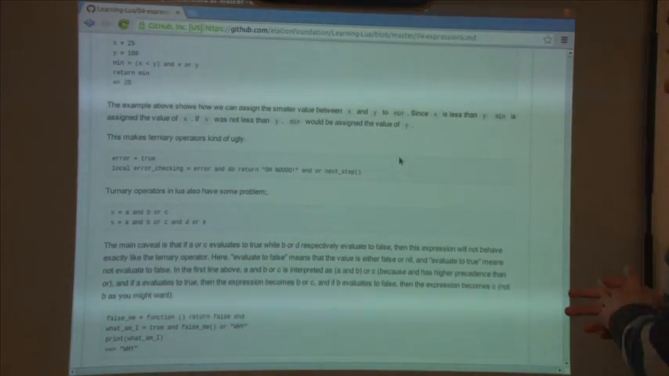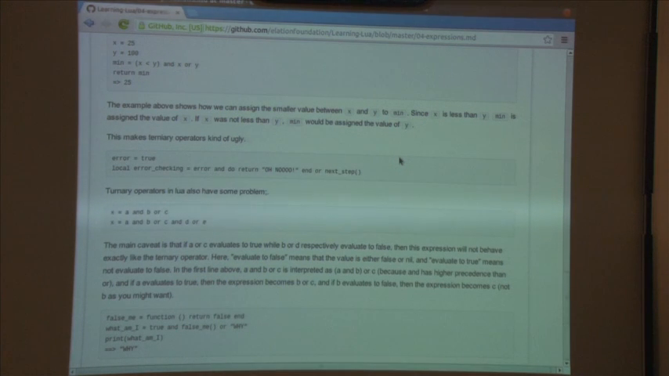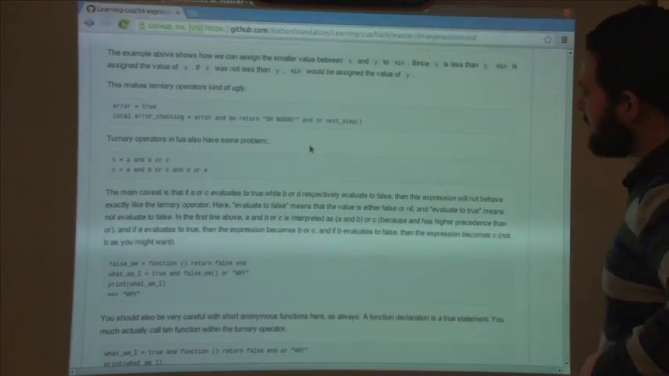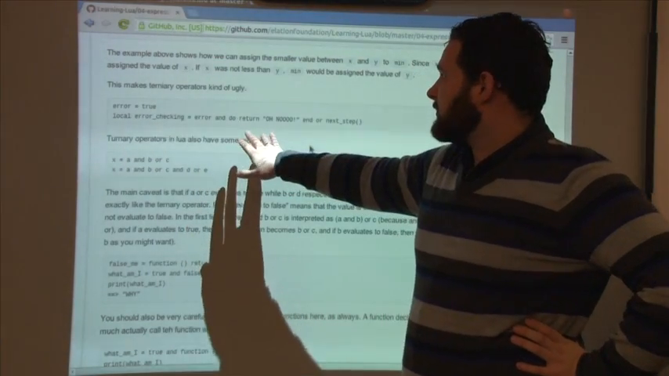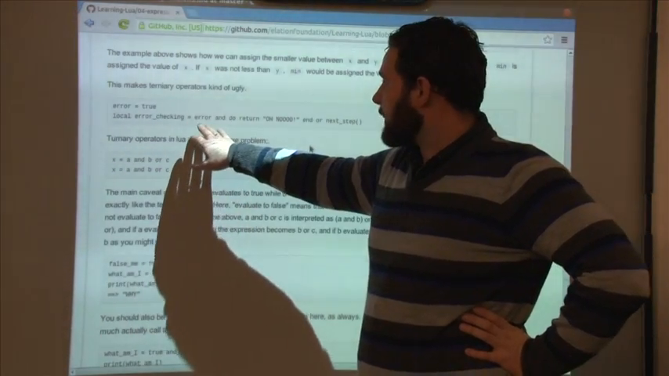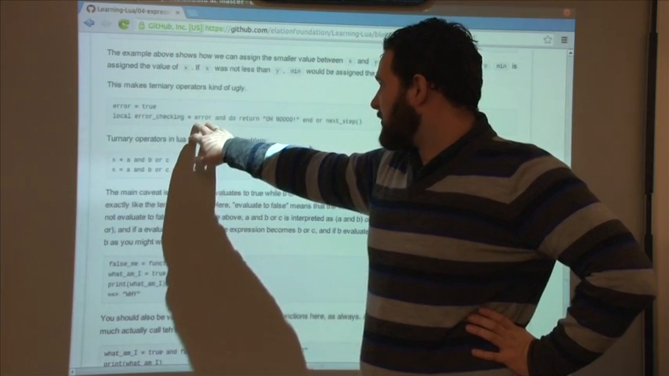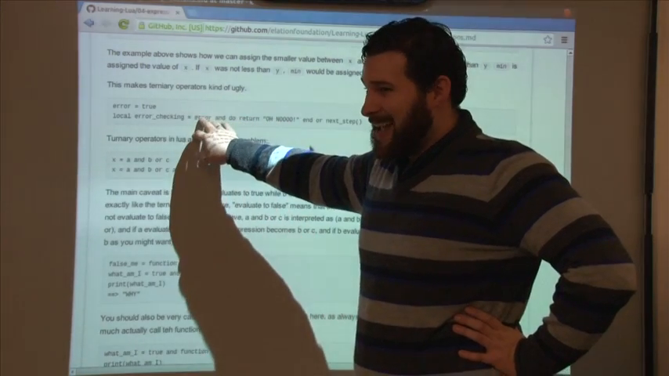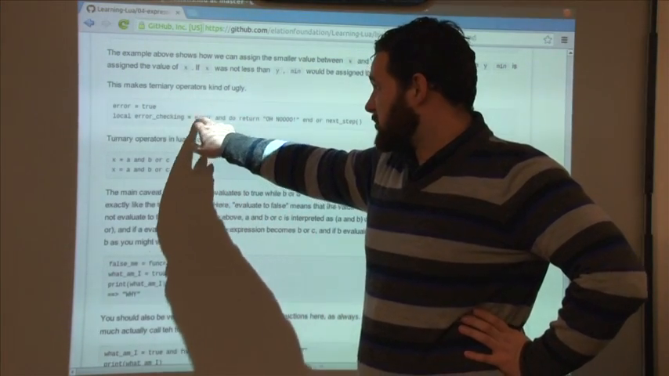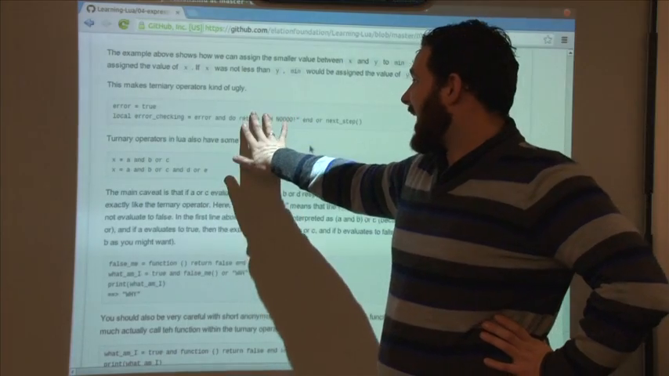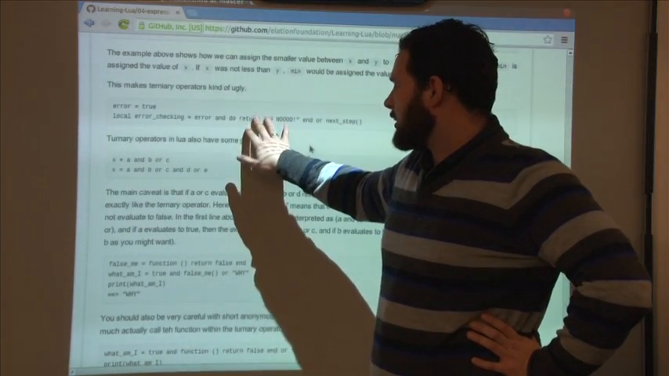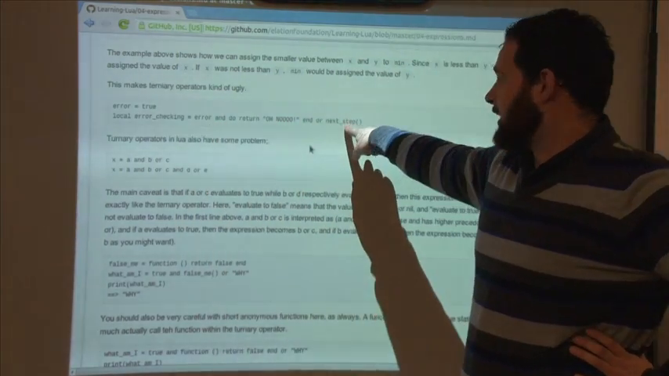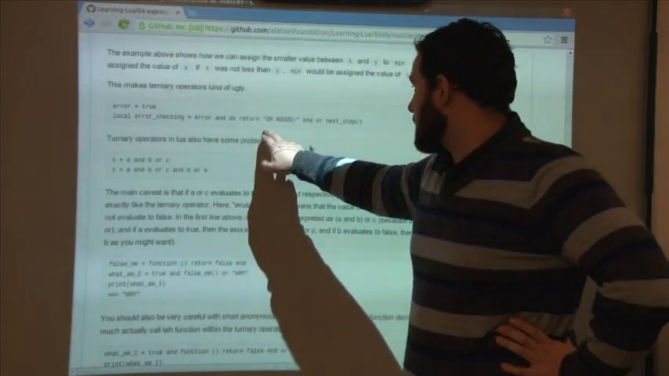It's going to get funnier too because of the anonymous functions. In the same case, if error is true, then return "oh no". If it's not true, go to the next step. That is essentially what's happening.